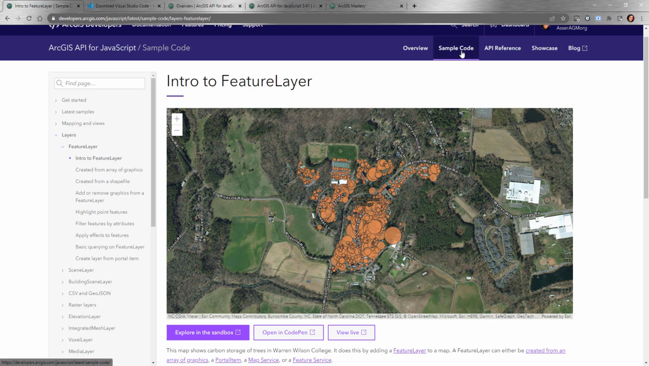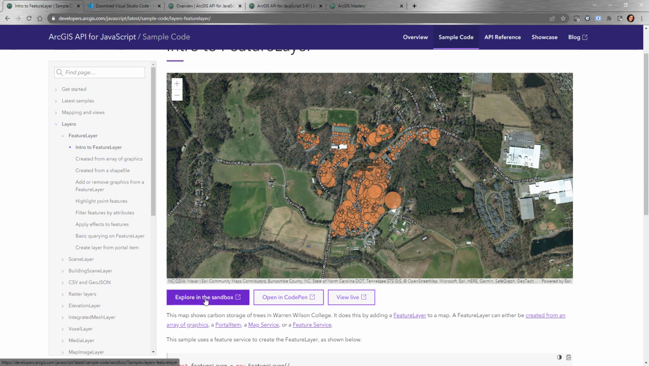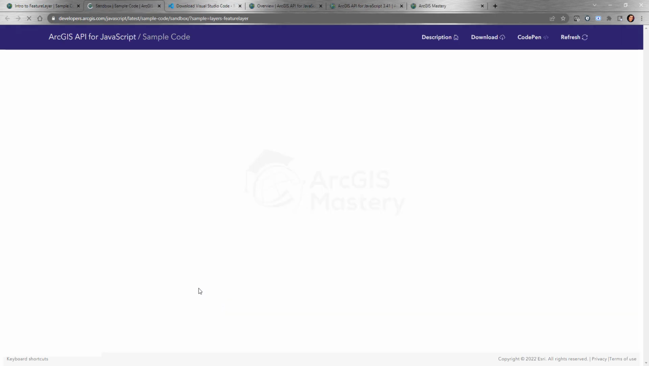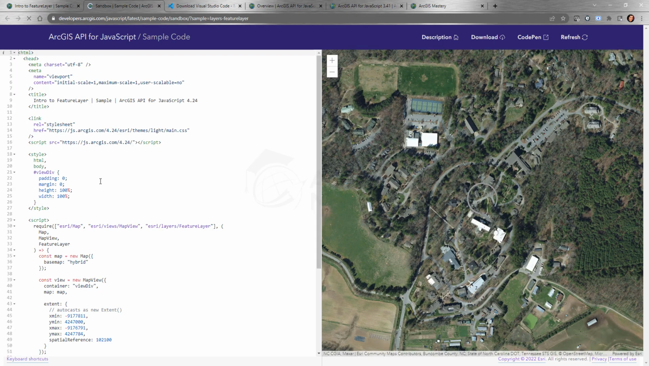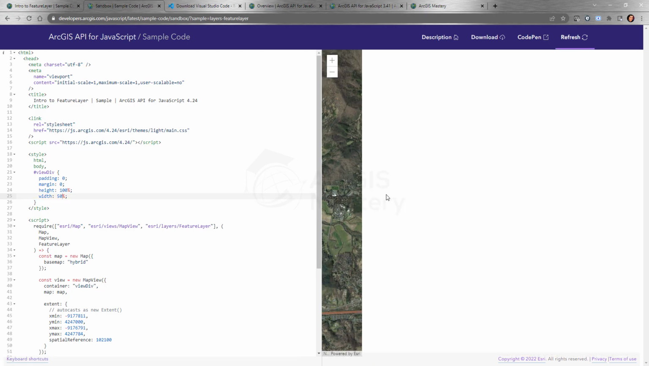This sample code area is really good because you can actually test the code right here. If you explore it in a sandbox, it gives you the ability to change the code here and it will show you how it affects everything. For example, let's change the width of the map viewer to 50 and click refresh. You will see that it now takes 50% of the page. This is how we change the CSS or style of this container.